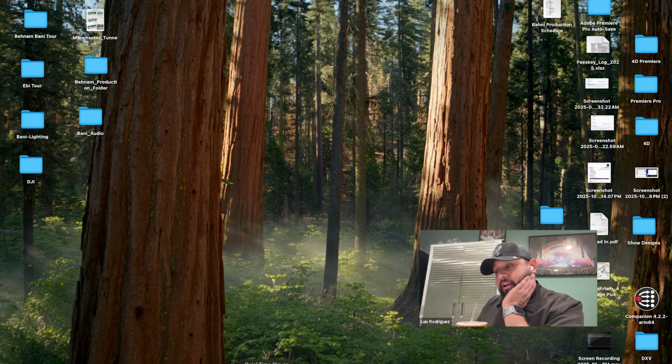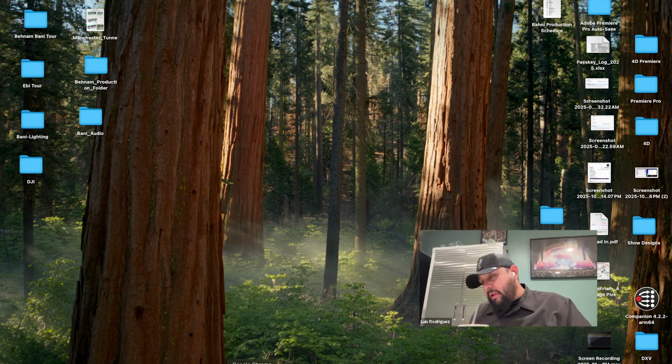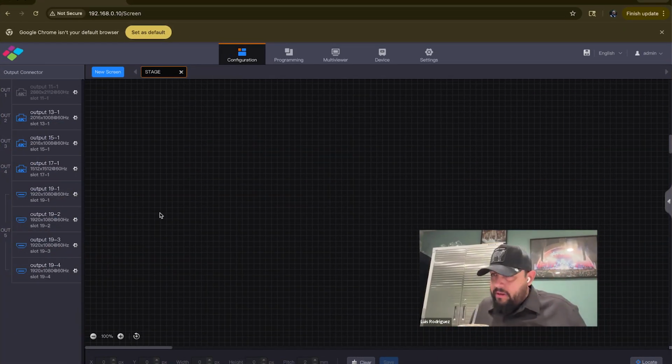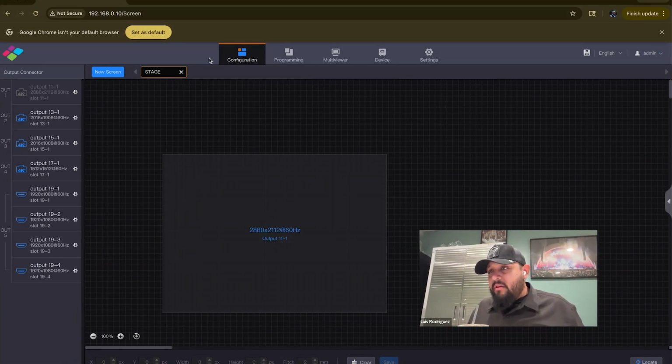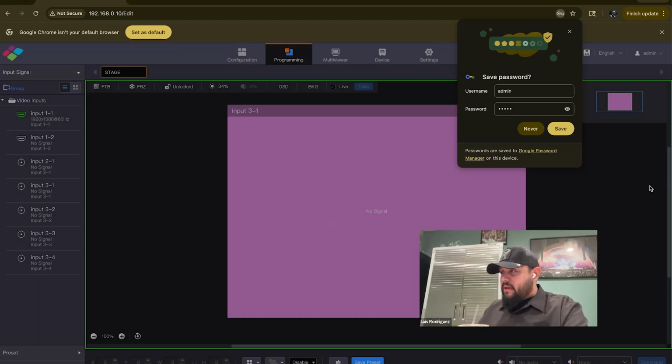So number one, you're gonna access the platform like normal with the IP address. Okay. When you log in the first time, it's going to look like this. Admin, admin, admin. Yeah, admin is the password.